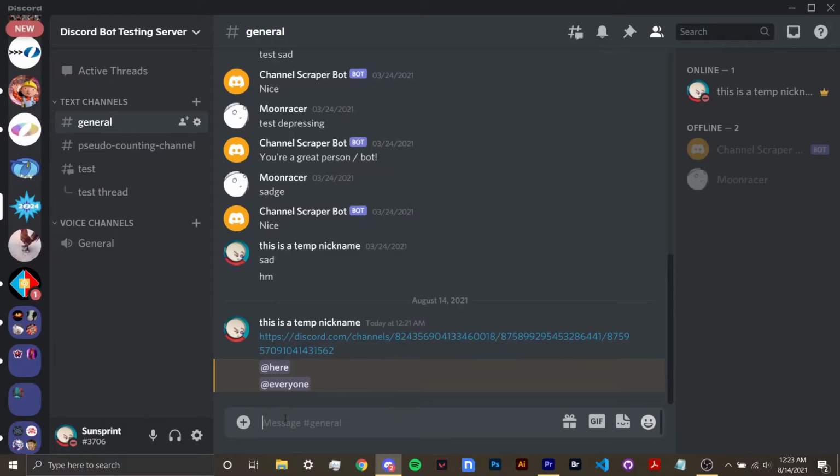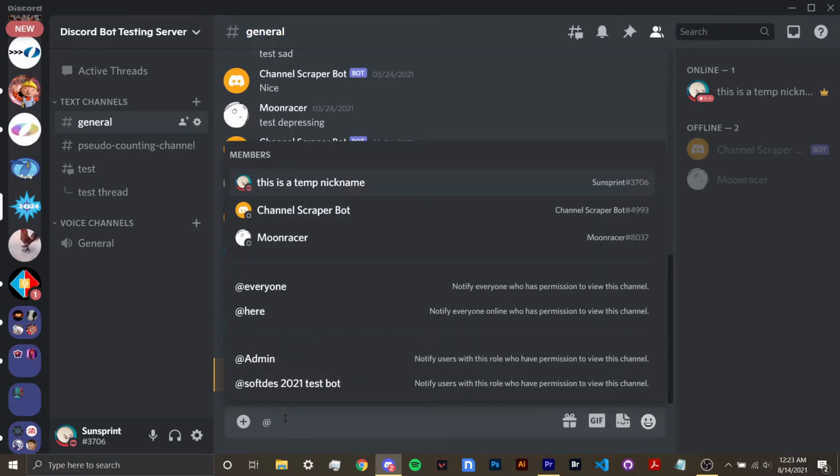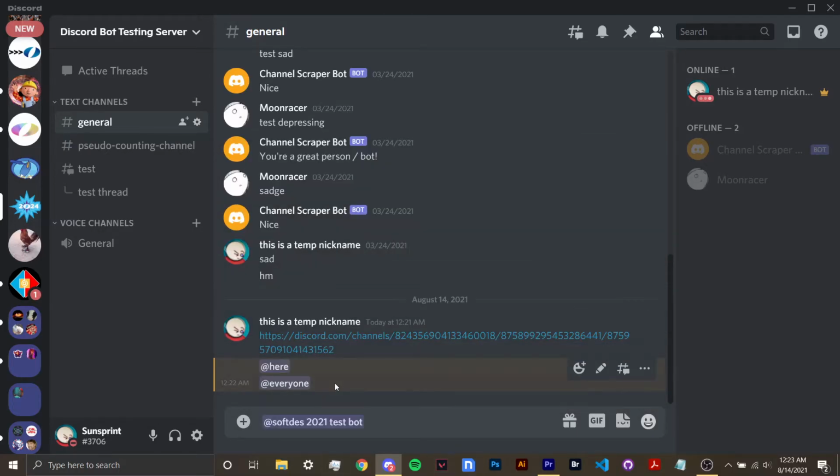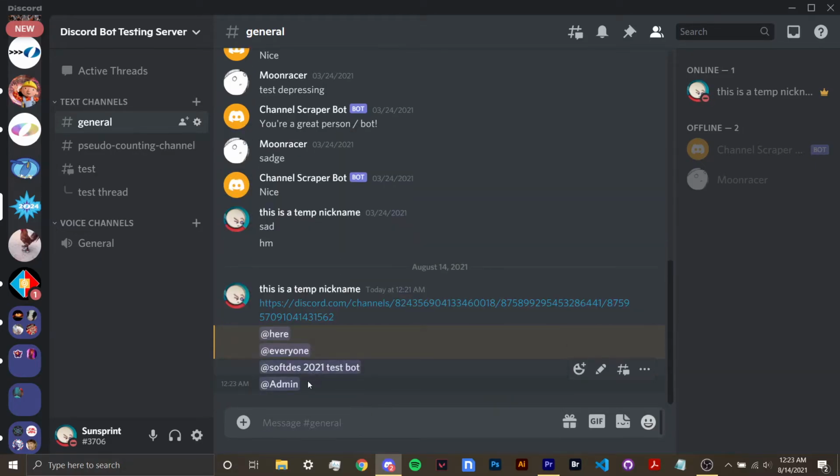Say I want to mention the bots. I'm going to use the at sign, then Sofdev, and I can mention it, and the bot with this role will see this highlighted in yellow like this. I can also do admin, and anyone with the admin role will see this ping. So for any roles in, say, the 2024 Discord chat, you can mention them to specifically filter for the people you want to ping.